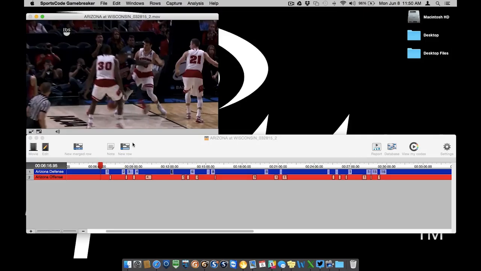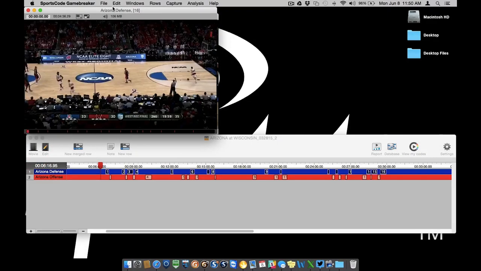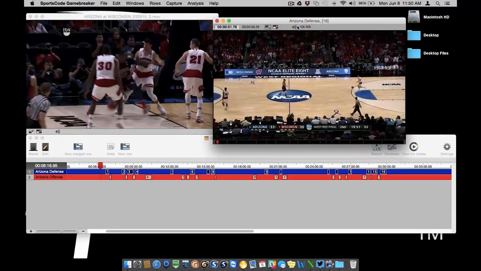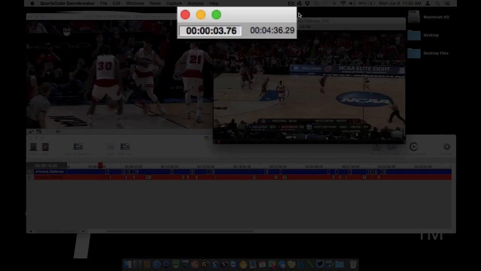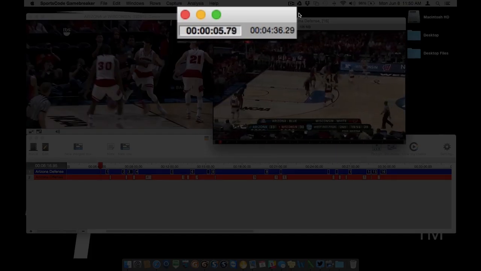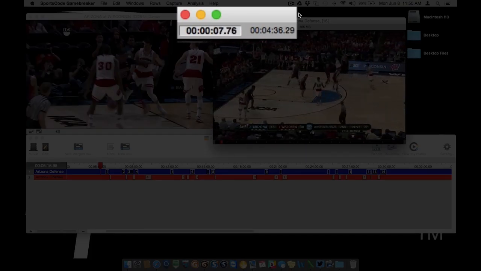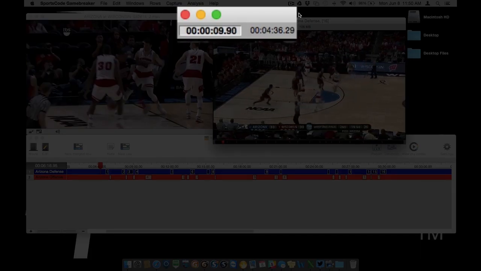Now let's create an instance movie containing multiple instances by making a movie from an entire row. And I'll go ahead and move this window like we did last time. You can see the total time clock is the total time of all the instances in our instance movie. In this case, about 4 minutes and 36 seconds.